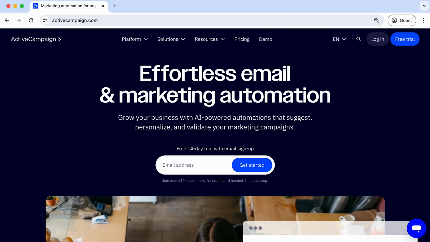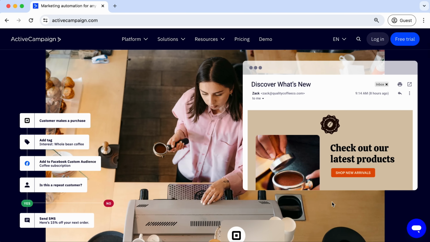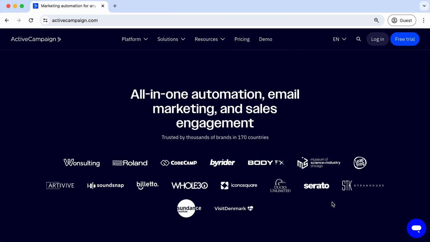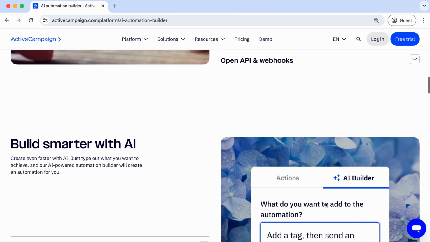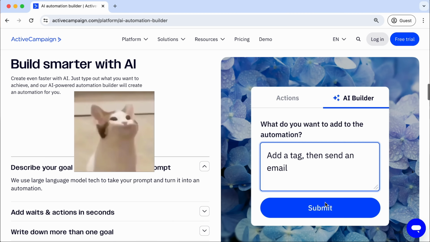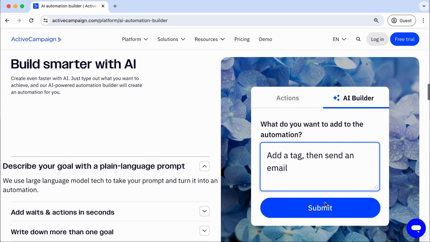Now, let's move on to the next tool. ActiveCampaign is a great tool for middle-level marketers, as it offers a perfect balance between being easy to use and offering advanced options. And their AI automation builder is a bit more advanced too, compared to Mailchimp. It's a conversational model, meaning that you can generate the whole sequence using a customized prompt.